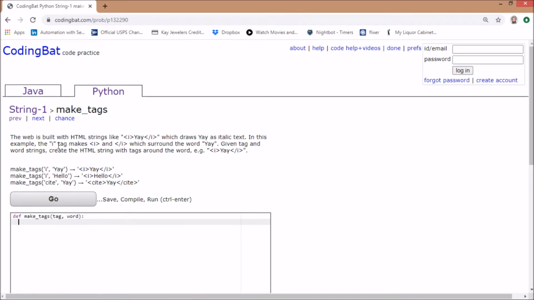Make tags. Okay, so the web is built with HTML strings, and it wants us to make the word Yay draw as italic text. In the example, the i tag makes italic and the i tags surround the word Yay. The given tag and word strings create an HTML string with the tag around the word. Example: i, Yay. Okay. I think they will tell us in the first part the tag, which will replace this i, and in the second part it will replace the word.